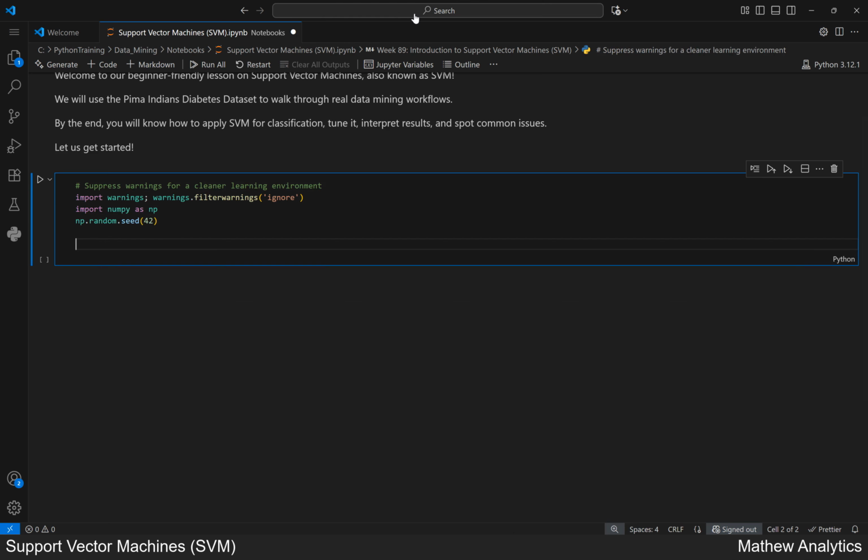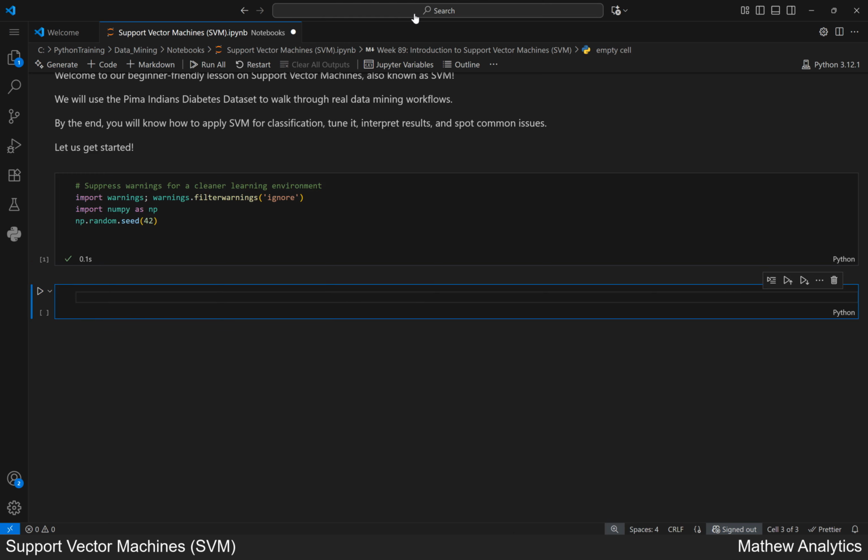Running the cell now. In this step, we set a random seed for reproducibility and suppress warnings to keep our environment clean. While no output is produced here, these preparations ensure that our SVM results will be consistent and easier to interpret in the following data mining workflow. This lays the foundation for reliable model training and evaluation with the Pima Indians diabetes dataset.